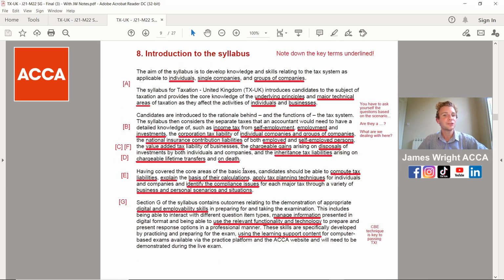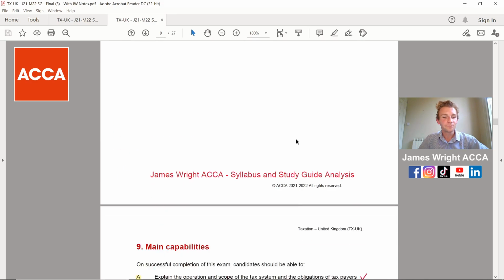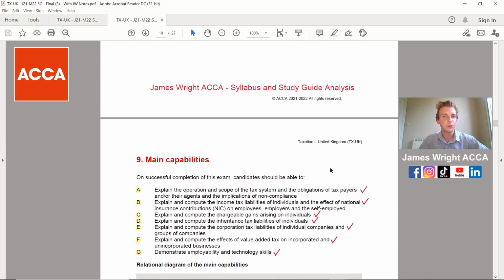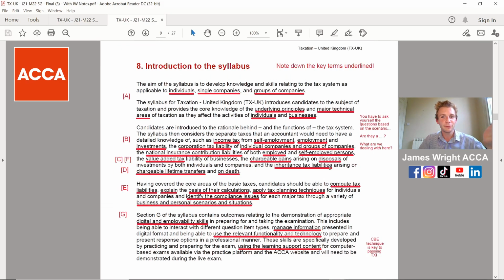Right, coming on to the actual syllabus now. So the A to G's on the side relate to the actual main capabilities. A to G, we'll come on to, but it's just as a guide. I'll put it still on here if you want to take a screenshot or start to jot it down.